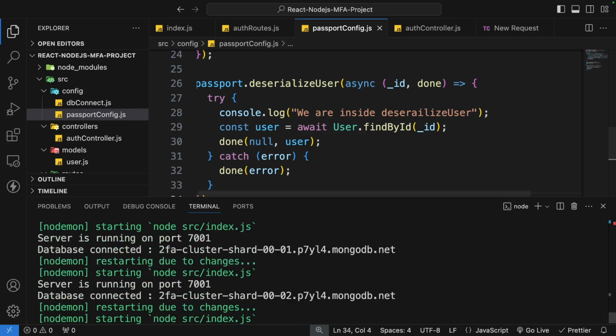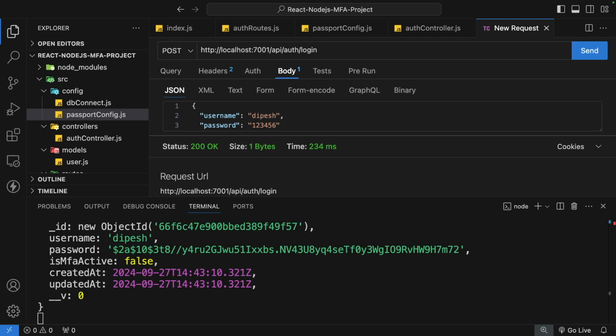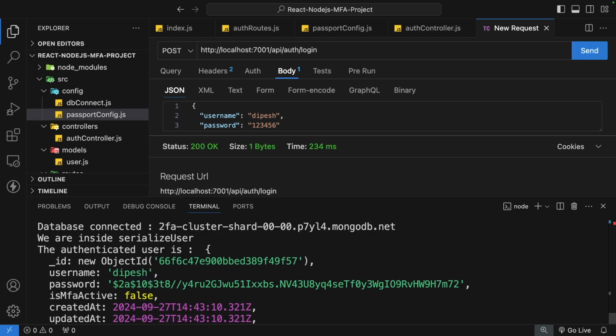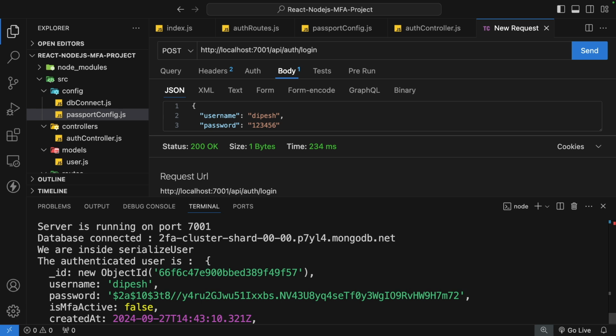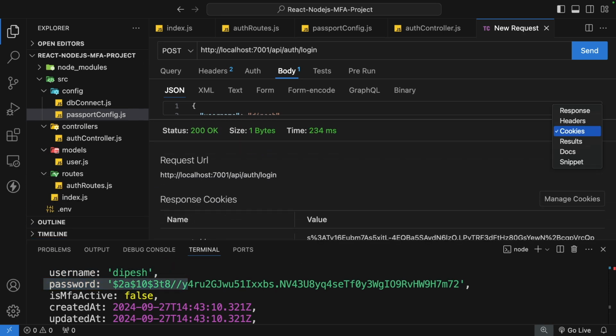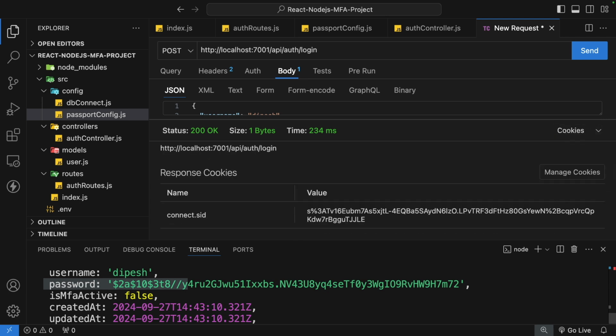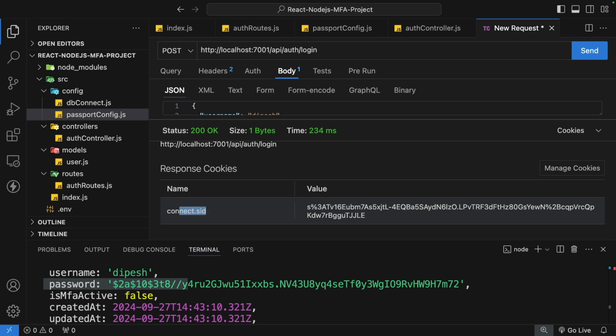Now let's give it a try. I will go back here, and this time I will send the request again, and we see that the status is 200. Here we can also see that whenever we call it, we are inside serialize user, so this user is serialized here. If we check our response, you see that the user logged in successfully, username was Dipesh, and MFA is not active, it is false. If I go to the cookies, you will see that since we have serialized the user, we have established a connect session ID, and this is our session ID and the data we have. So that's how we have established the connection and the session.